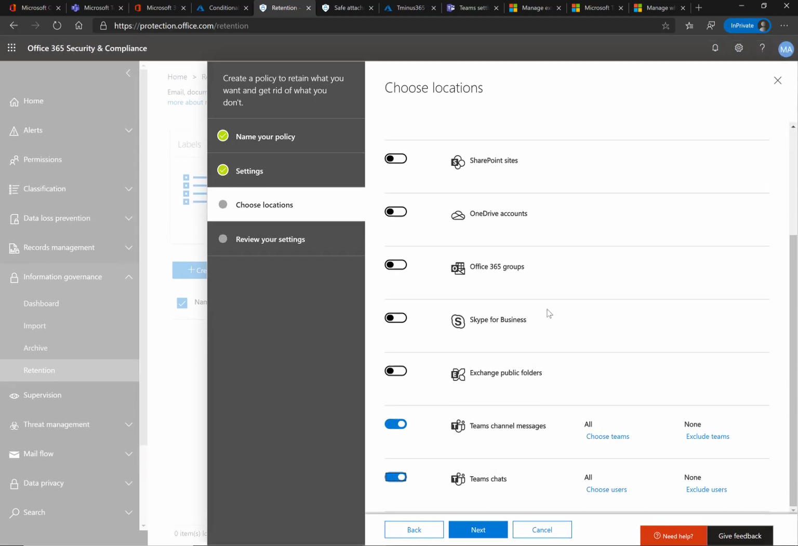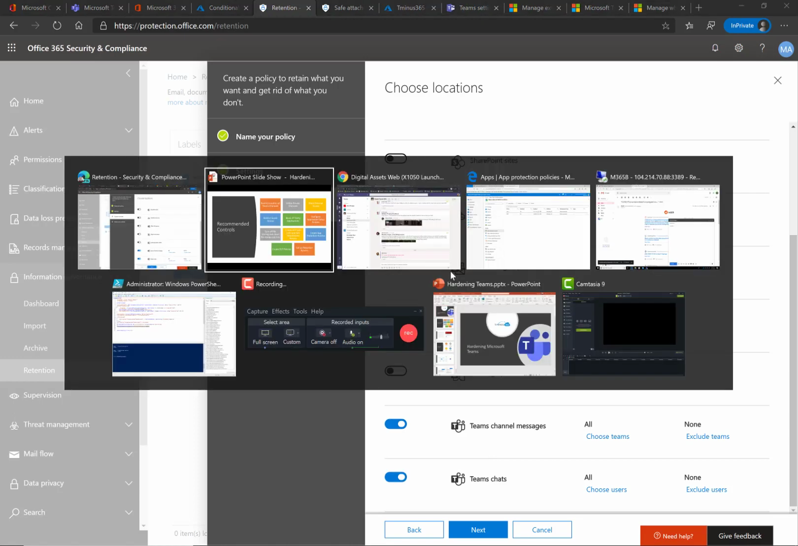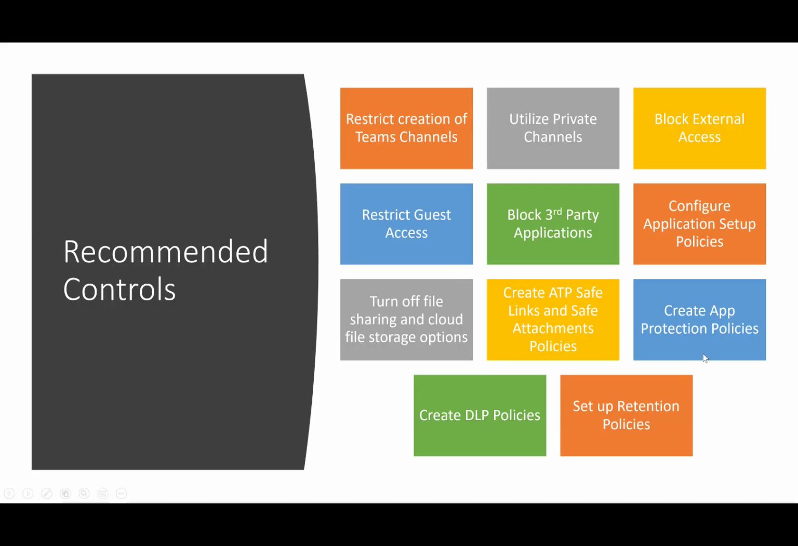So again, you can really explore what this is, but for most compliance regulations, there are Teams channels that contain very sensitive information, business critical information. I would definitely come in and set up some retention policies for them as well too.